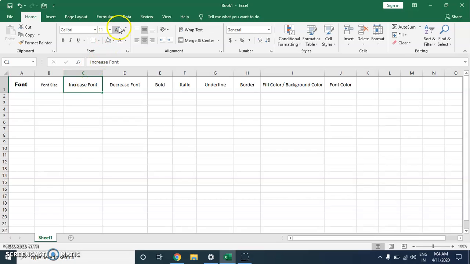Next is increase font. This big A is used to increase the font. Just select your cell and click on it. See, font is increasing.